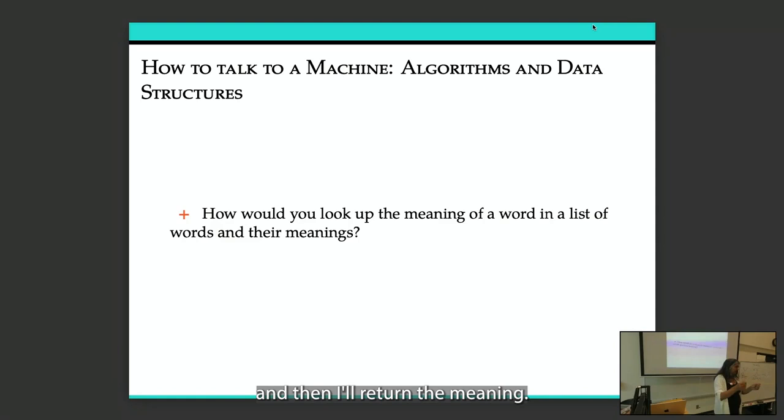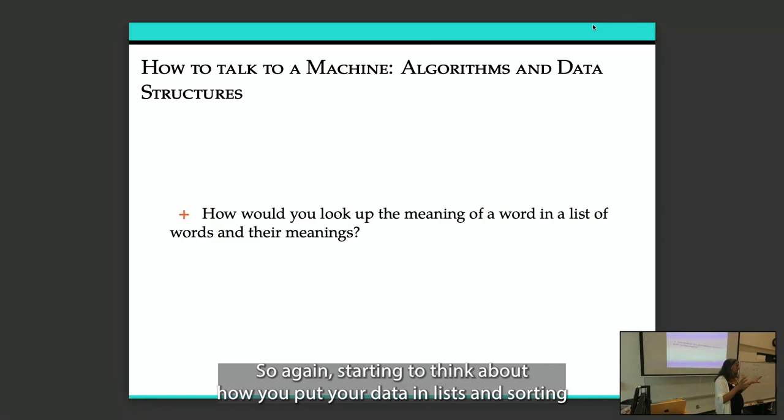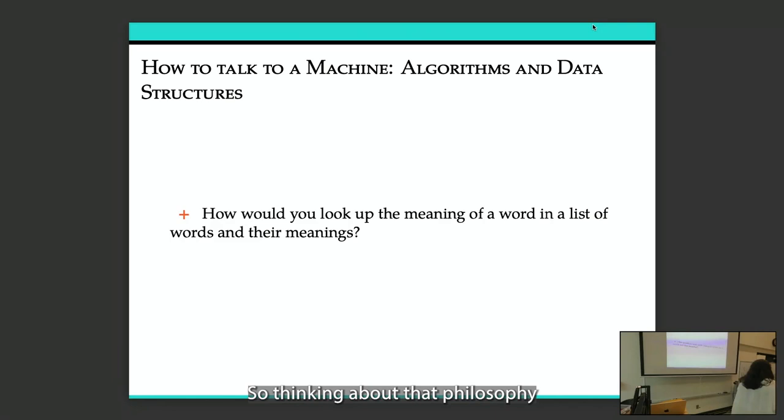I should have a dictionary, right? I should be arranging my words first. So again, starting to think about how you put your data in lists and sorting them makes what you can do with it, and finding it, much easier. So thinking about that philosophy.